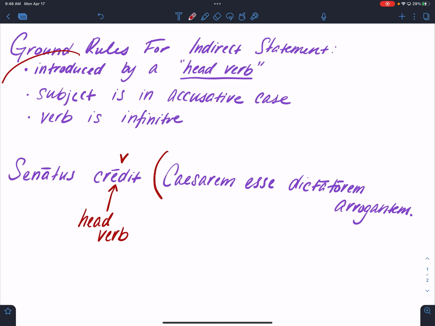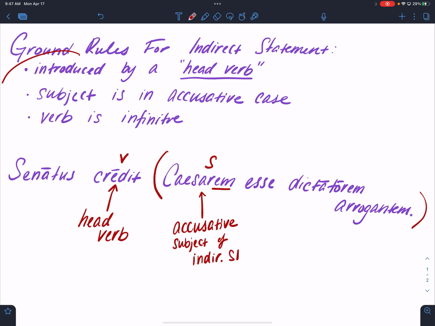Now, we're entering indirect statement here because the head verb has been given. So within the indirect statement, my subject is not going to be nominative, it's going to be what case? Accusative. Is Caesarem accusative? Yes, right? So typically we would mark it up as DO, but because it's indirect statement, it's actually going to just be our subject in the indirect statement. Okay, so let's label that. Accusative subject of indirect statement.